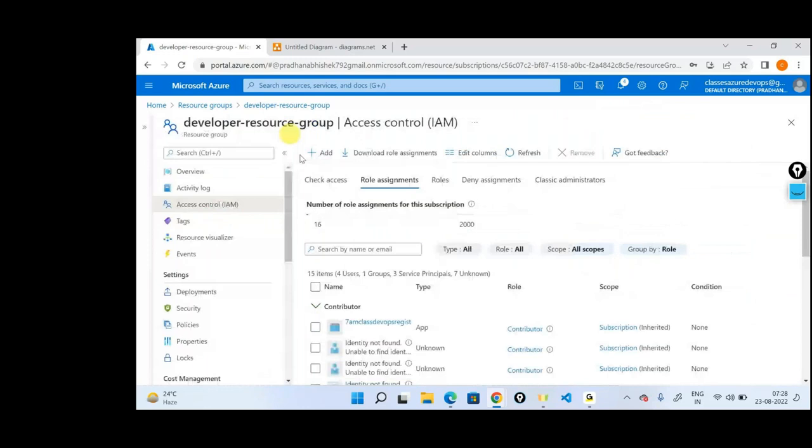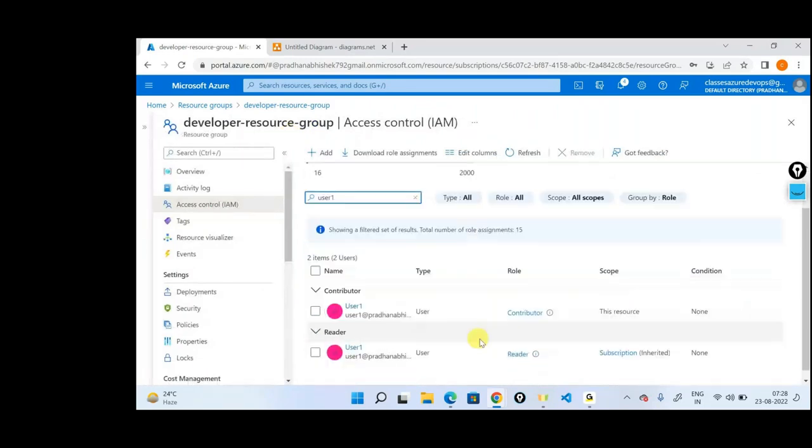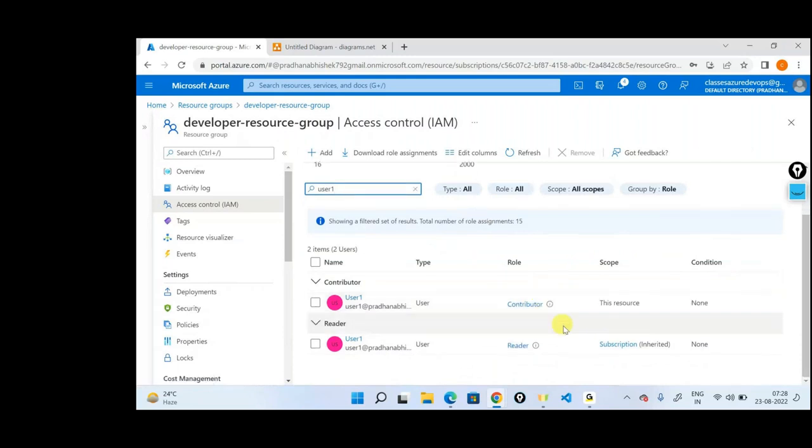If I check user 1, he has a contributor role, and do you see what is happening right now? It's being inherited. So he has two roles. User 1 has a contributor as well as a reader role out here. Let's go to resource group 2.